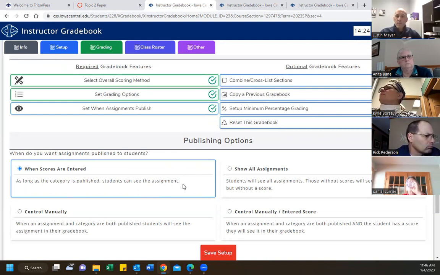The only thing with this, with my face-to-face class, is if there is makeup options and I don't put a grade in, they don't see it because there has to be a grade in for them to see it. So for my face-to-face class, I use show all assignments, so they still see it, whether there's a score in there or not. So then if there's not a score, they know, hey, this is published.